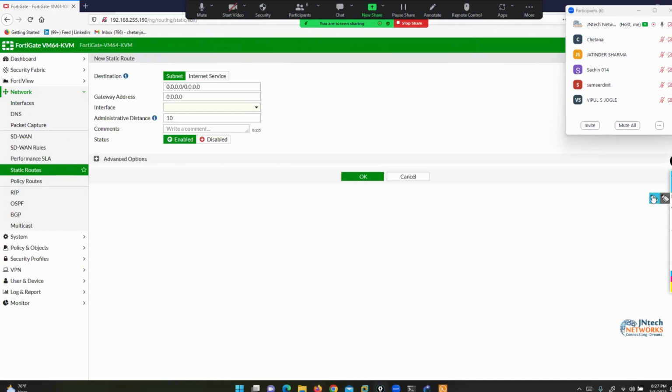And here is the option. See, the syntax is the same, everyone. If you remember the static routing configuration syntax, it's asking for destination, then gateway, and then exit interface. In destination, we have two options: either you can go with the subnet option or you can go with the internet services. So let's go with the subnet option first.